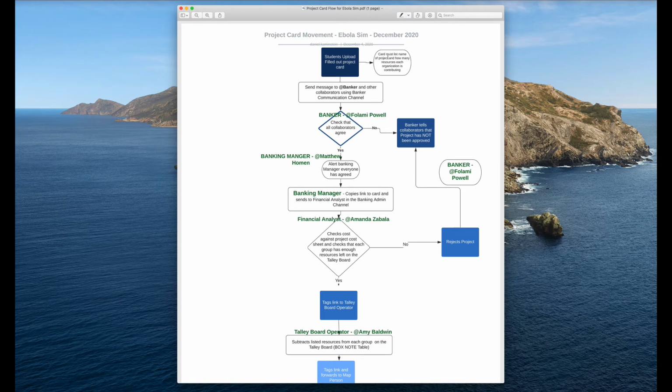So the students should upload them as PDFs, and I'm going to emphasize that to the students as well. They upload them as PDFs. Dr. Powell just checks, make sure that they have names on them, and they've identified organizations, and waits for everyone to agree. If someone says they don't agree, then the banker replies to that thread and says this project has not been approved, and then it doesn't get passed on to the banking manager.